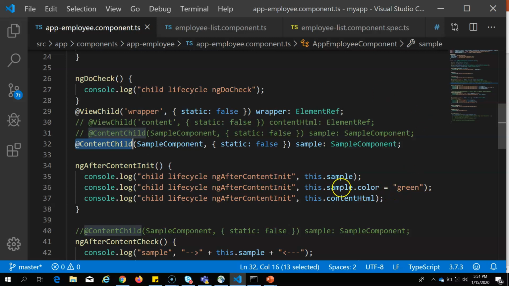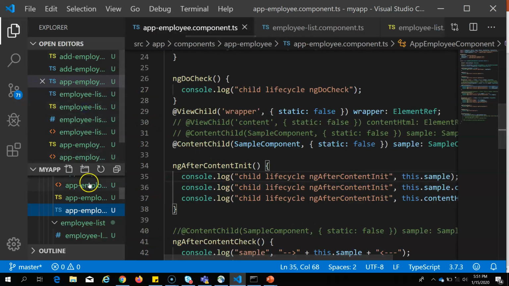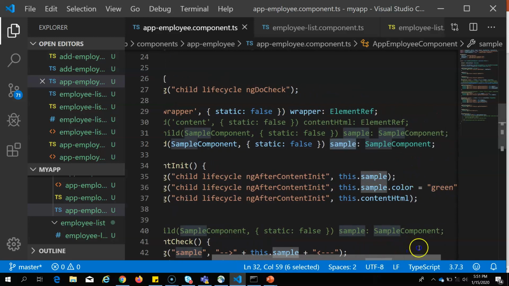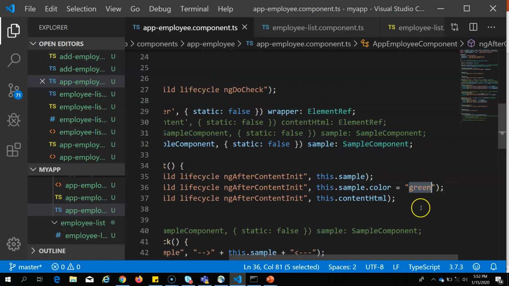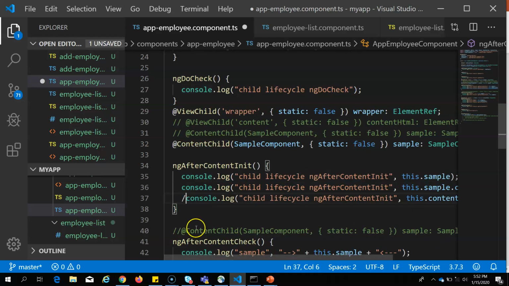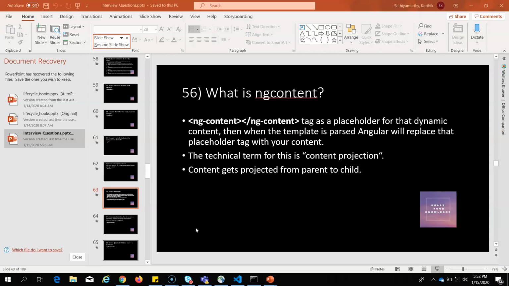Now using that content, what I'm trying to do is, maybe if you see this you'll understand better. To access the content, if you simply say @ContentChild SampleComponent, if the sample component got injected into the child, it will be available in the sample, and using this sample you can change the color of it to green, maybe whatever. Okay, so let's see that in action.